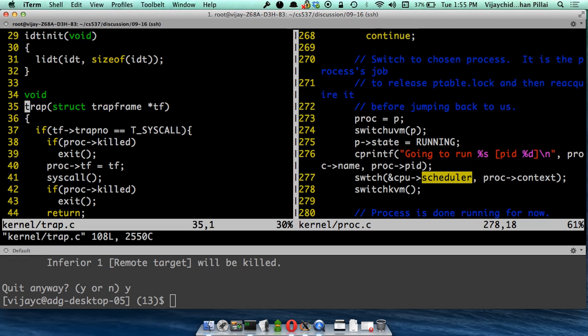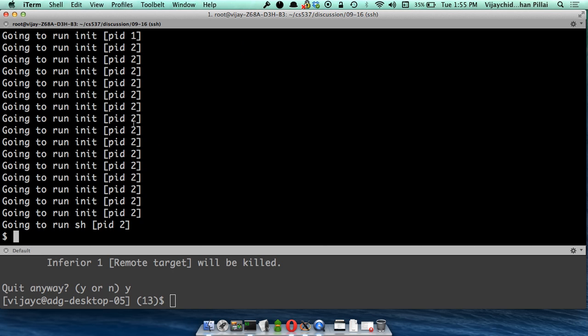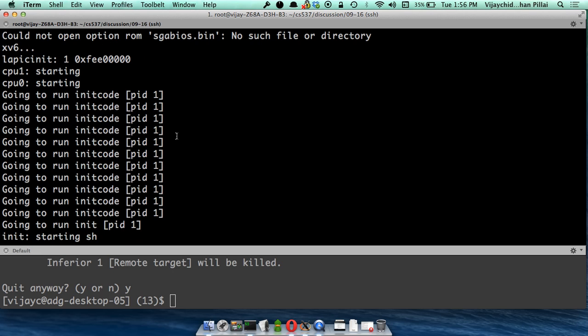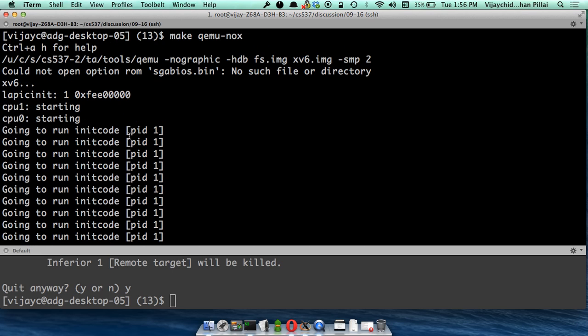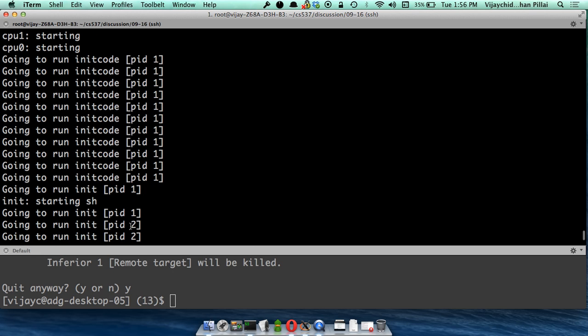Okay, so let's look at this code actually running. So hopefully that will be easier for you. So see what's going on here. We have XV6 starting, and the first process that's running is init code. Okay, that's PID number 1, the mother of all the processes in the system. Okay, so at some point it says it's going to start the shell, sh, right? And then you see that it instantiates a new process, PID 2.